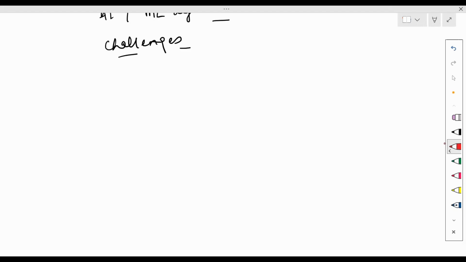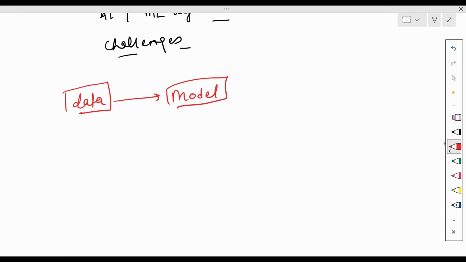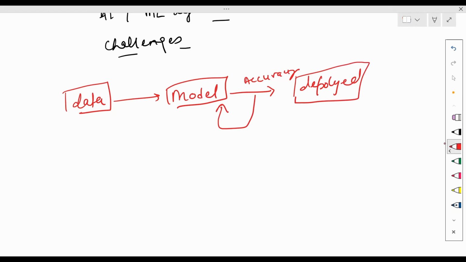In general, when you start, you have some data, then a model is trained over that data. And if we are satisfied with the accuracy of that particular model, in that case, it is deployed into production. Or if we are not satisfied, then we again go to the modeling part. This is how the entire process looks like.